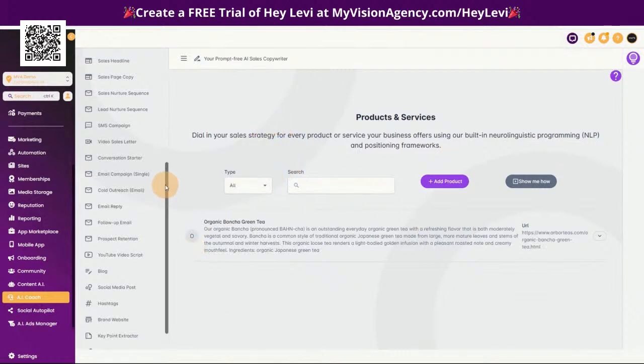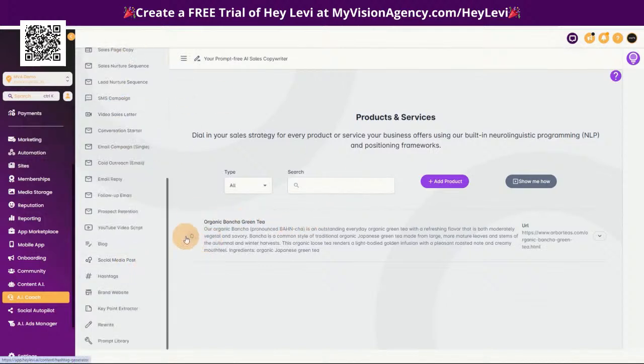Now, I want to show you how you can take this tool and add it to your HighLevel agency. I call mine AI Coach. Of course, it's Hey Levi. But as a HighLevel agency, you want to be able to rebrand other people's products, and you want to add value for your target customer.